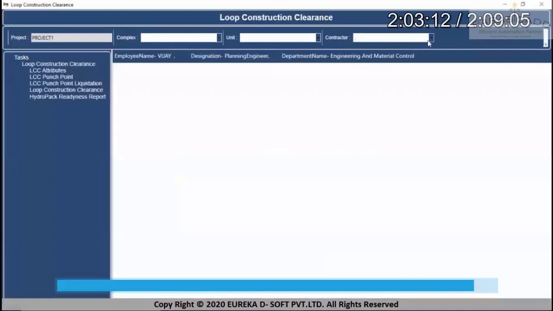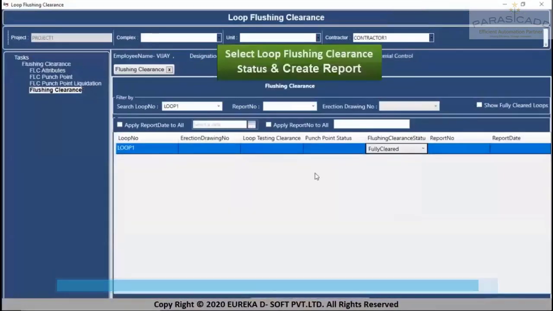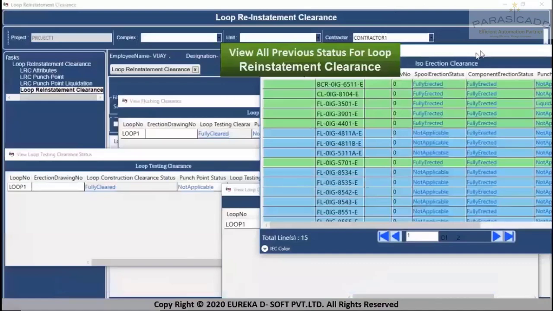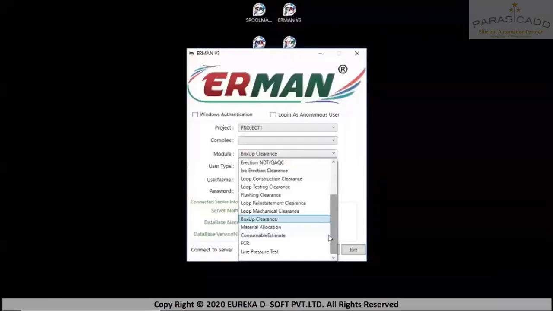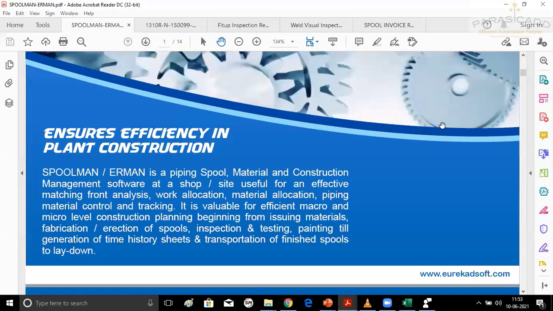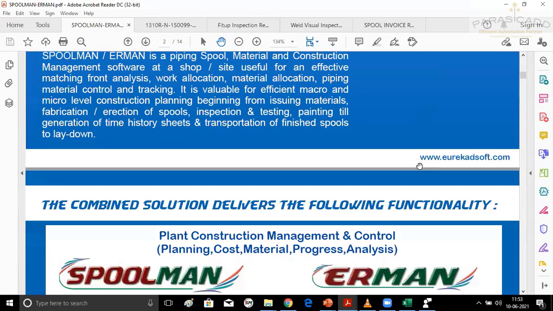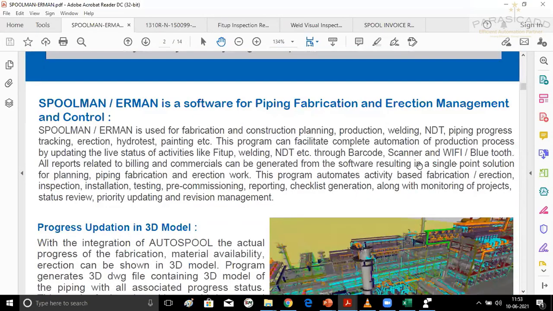ISO erection clearance, loop testing. So I can clear the loops with respect to testing, with respect to the different attributes. Loop reinstatement, box up, consumable estimation. So everything will take place here. So I have this Spoolman Yarman module covering all the individual activities.